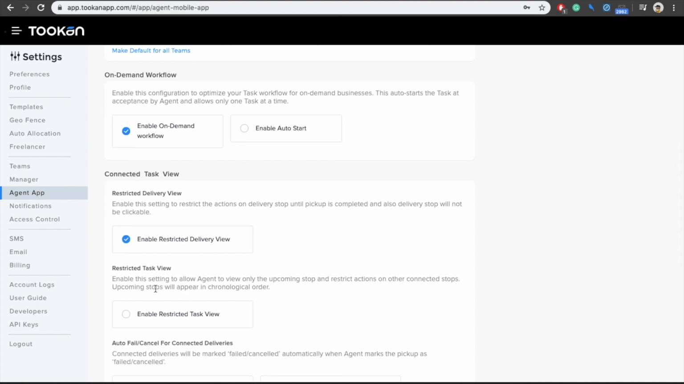Over there, your agent will only be able to see the upcoming stops. So in case you have multiple pickups and only a single delivery, your agent will be able to see only the upcoming stops, and once those stops have been completed, he will only be able to see the next stop.